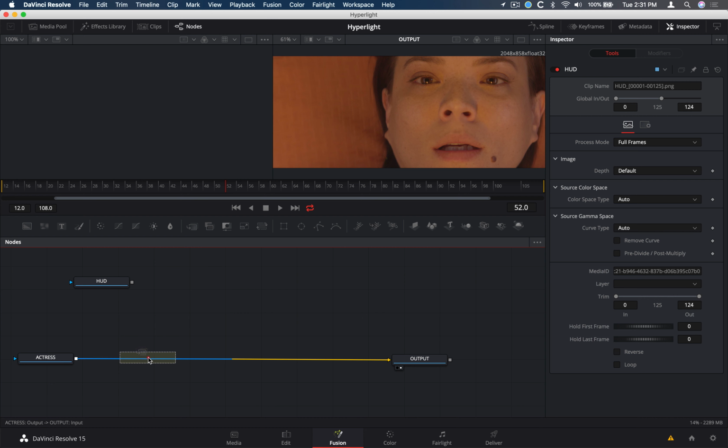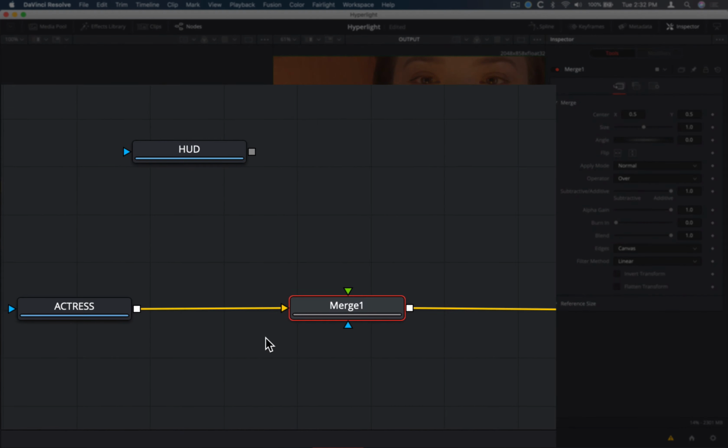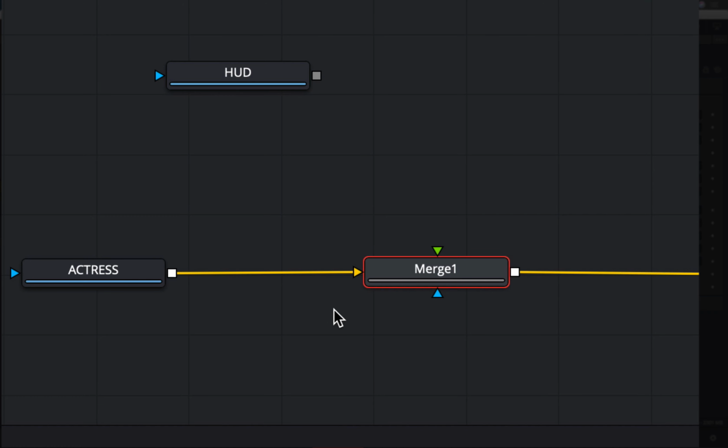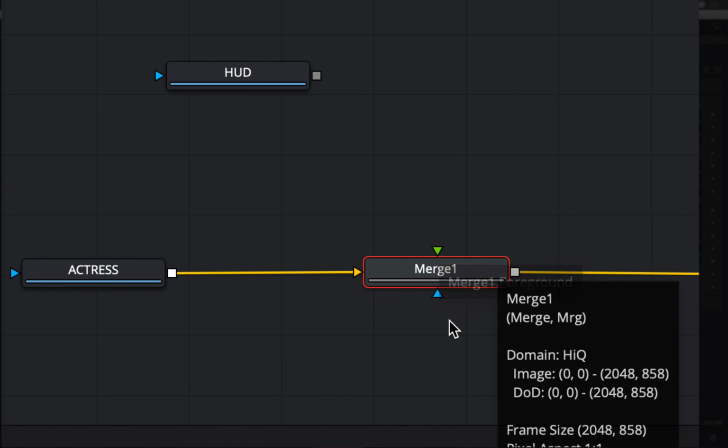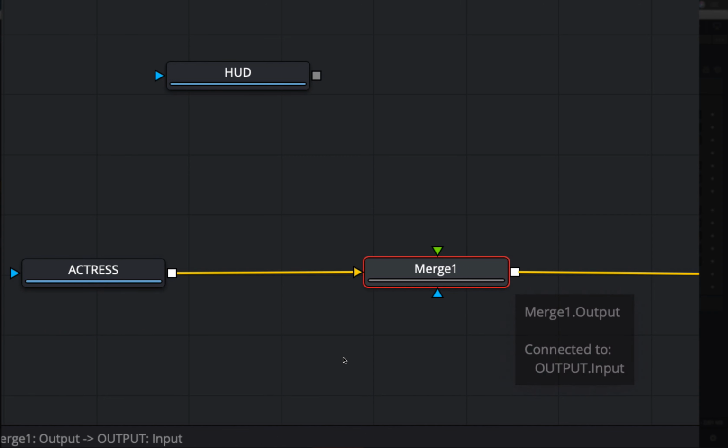Drag this down into that line, and when it turns blue, that means I am going to drop it into that node tree. So if you look at the merge node, you can see that it's got 3 different triangles and a square. All of our nodes have a triangle, which is this input and then an output. The merge node also has 2 triangles to show that one's a background input and one's a foreground input. This one, the blue one, is always an effects mask, and the square is an output.